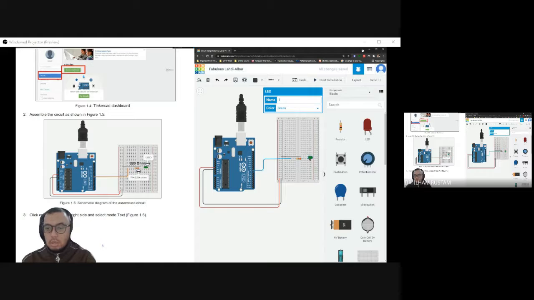So this will be 220 ohm. This will be just an LED, but polarity dia, kaki bengkok tu berada di bawah. And then the other kaki connect ke ground. And then tu je lah untuk circuit macam ni. So try buat. Tak tahu ada yang ada isu ke nak buat ni.